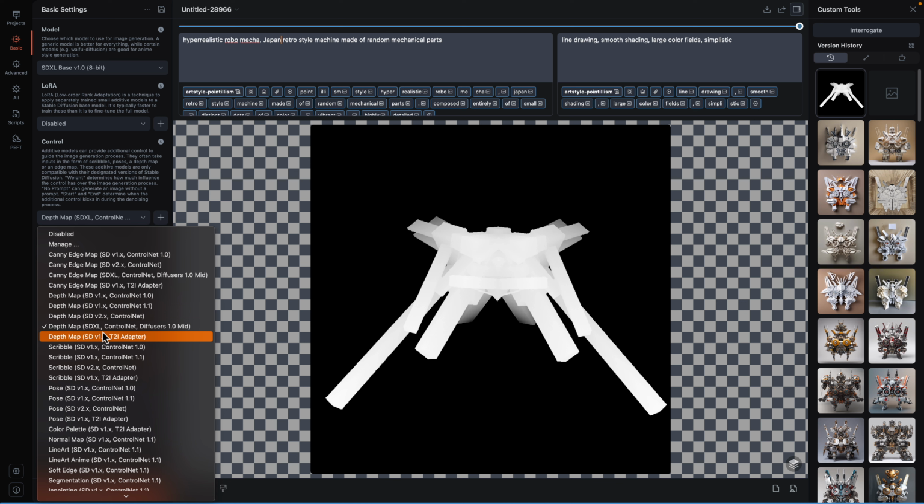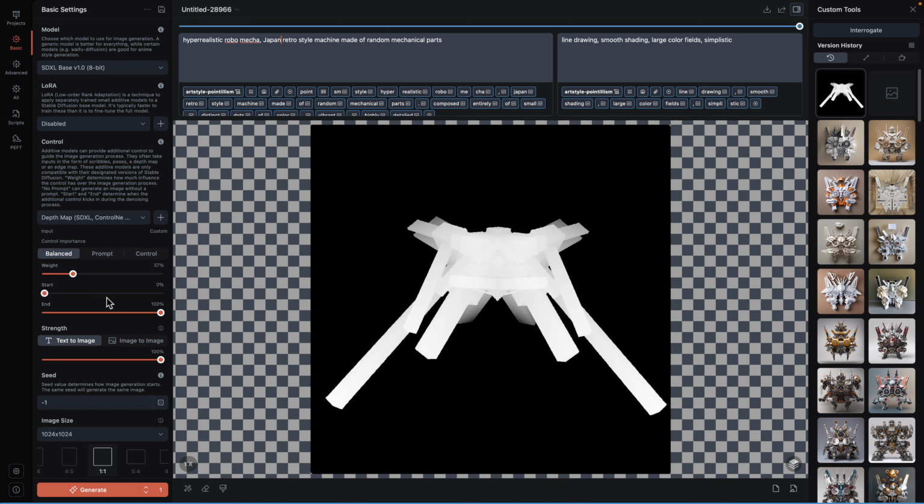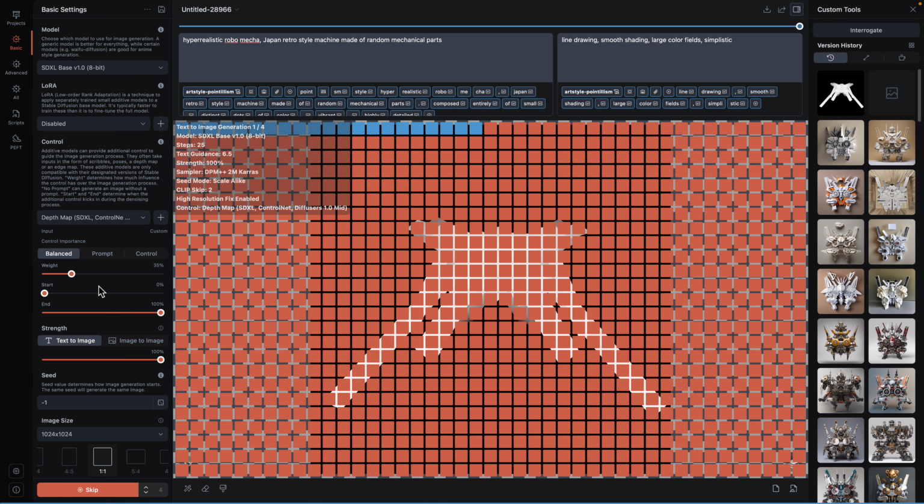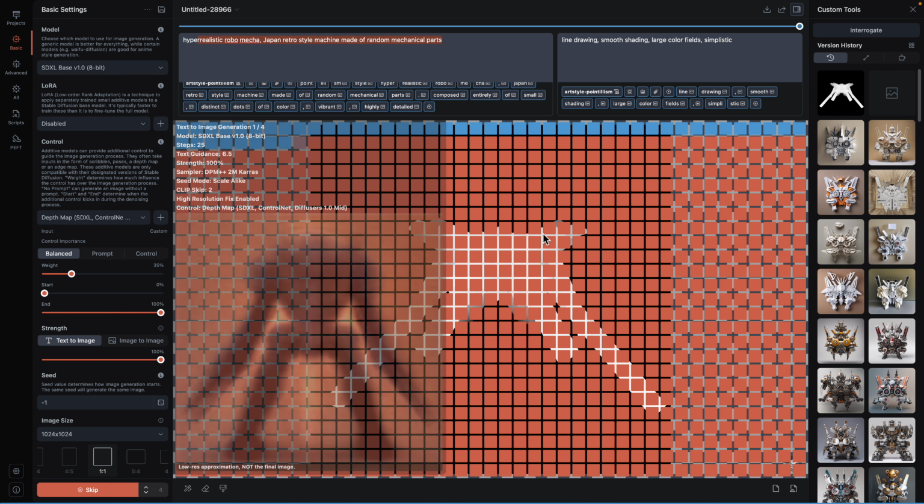Set this depth map into SDXL ControlNet Diffuser, as for the weight, you can try 100%, but lower it down to 50% or lower and just hit generate. So we have our text prompt here. This is the positive prompt, this is the negative prompt, and then we are using depth ControlNet, so we set the weight whether it's closer to our prompt or closer to control, which is our depth. I set it lower than 50%, you're gonna get a nice result.